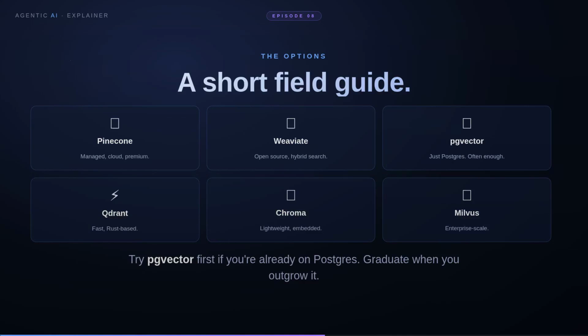Now, which vector database should you actually use? Five serious options. Pinecone is the premium managed service. Set it up in minutes, pay for uptime and scale. You don't operate anything. Weaviate is open source with strong hybrid search built in. You can self-host or use their managed offering. Particularly good when you need both vector and structured search together.